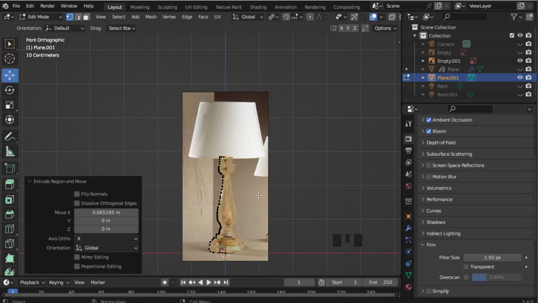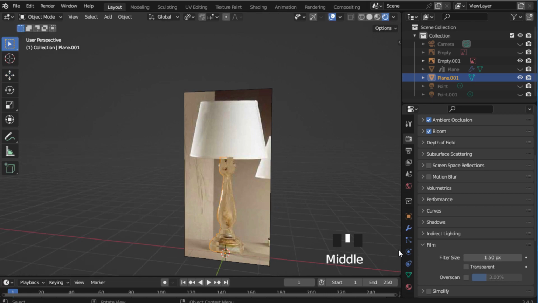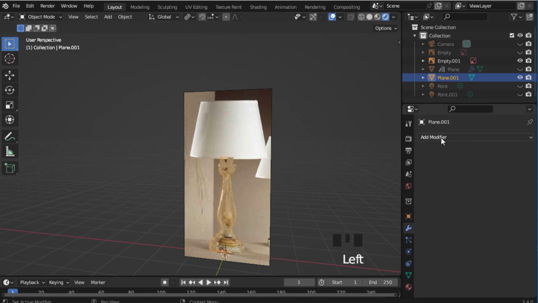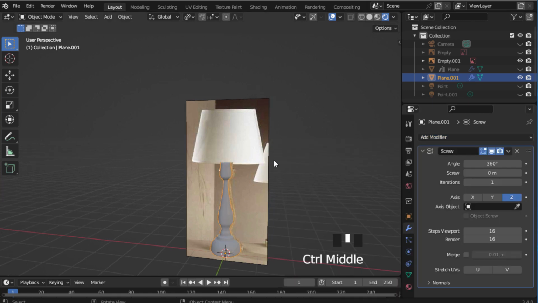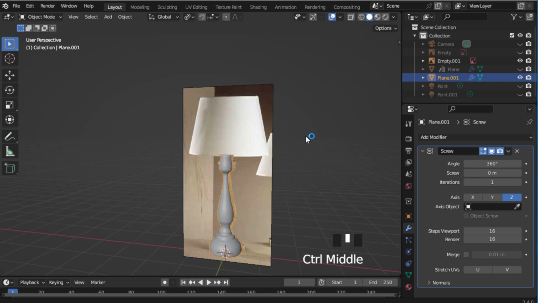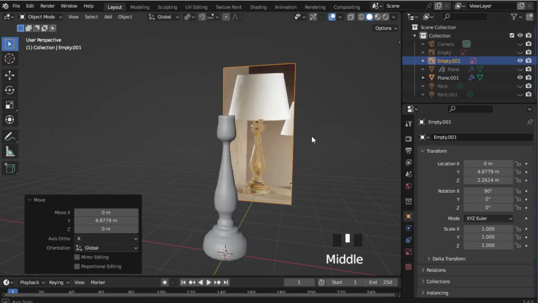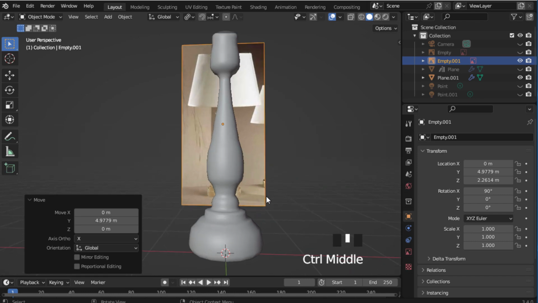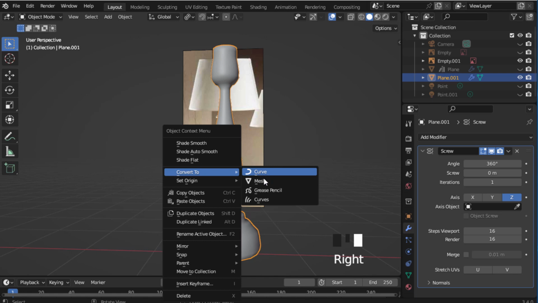Alright guys, we just extrude that on one side because we are going to use extrude modifier. Let's first go back to object mode. Now go to modify property and add extrude. Let's go back to solid view. Let's move this thing. As you can see now we have this shape. Now let's right click and convert it to mesh.